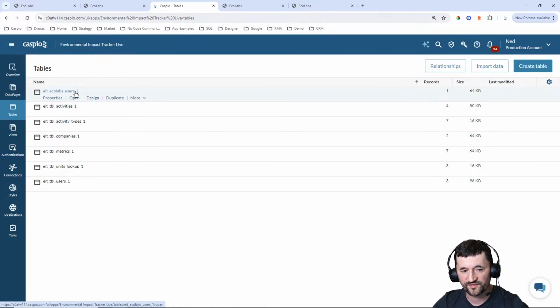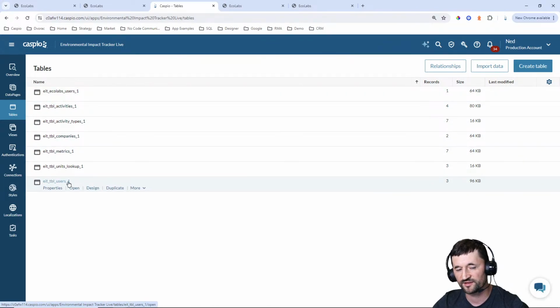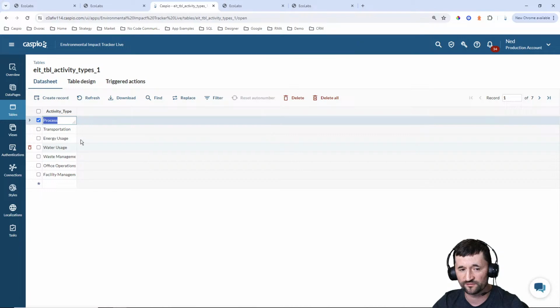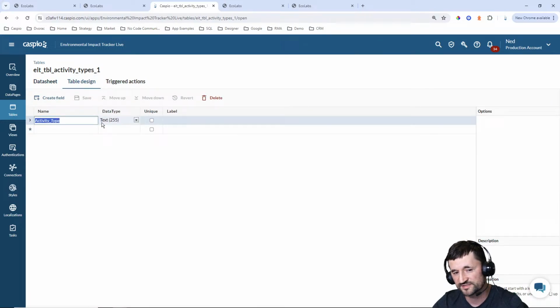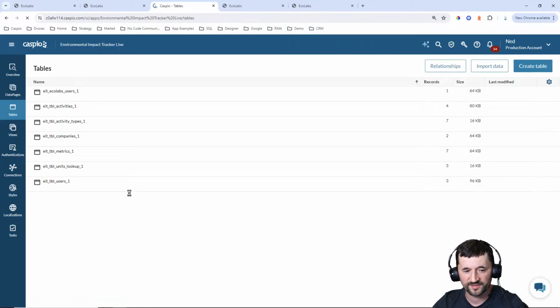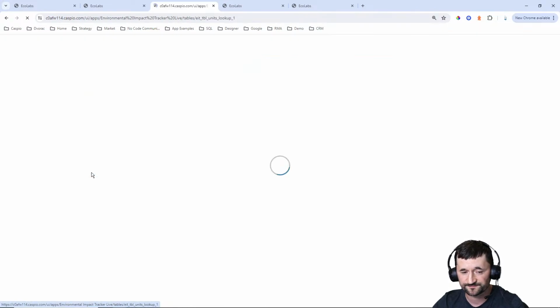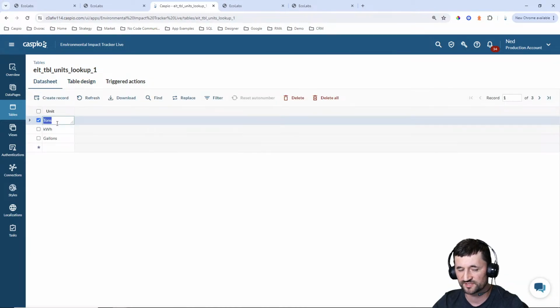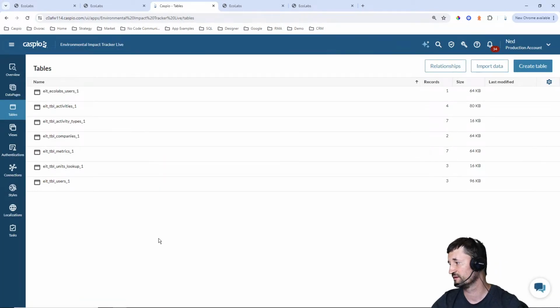So we went over the user table, the companies table, activities table, and metrics table. And the last 2 tables that we have are the lookup tables. They're very simple tables. We have the activities lookup, where we store all of our different types of activities. It's only one field, and it's text 255. And my second lookup table is for units. Again, just one field, and in my data sheet tab, you will see that we're tracking these types of units for values. And those are all of our tables. 7 tables, to be exact.